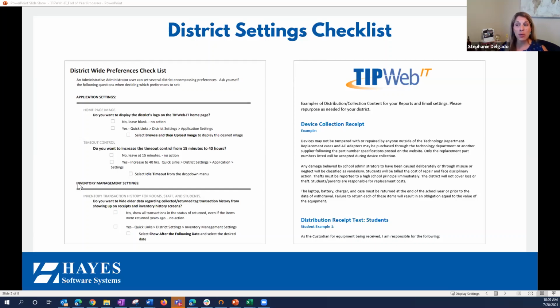Another area very important is that inventory management settings, asking you questions. Do you want to hide older data? These are the steps that you would take as well. I find this resource extremely helpful as I don't always get in the district settings myself, and so it just is a nice refresher for me as well. So this will be something we're going to hop into, have a little bit of discussion about, but I wanted you to know about this resource.